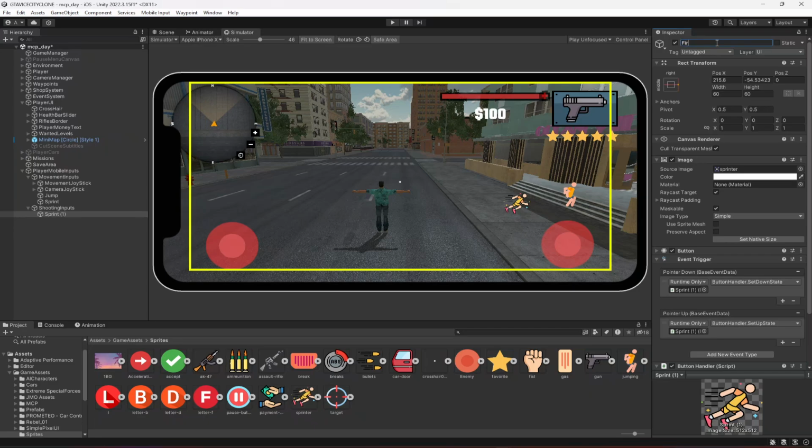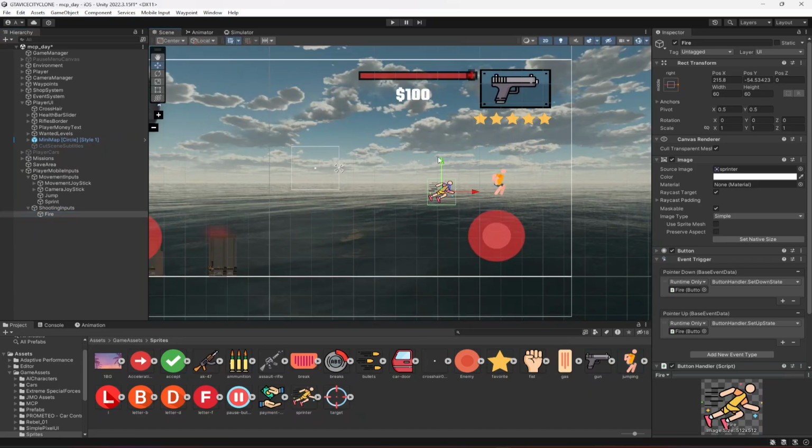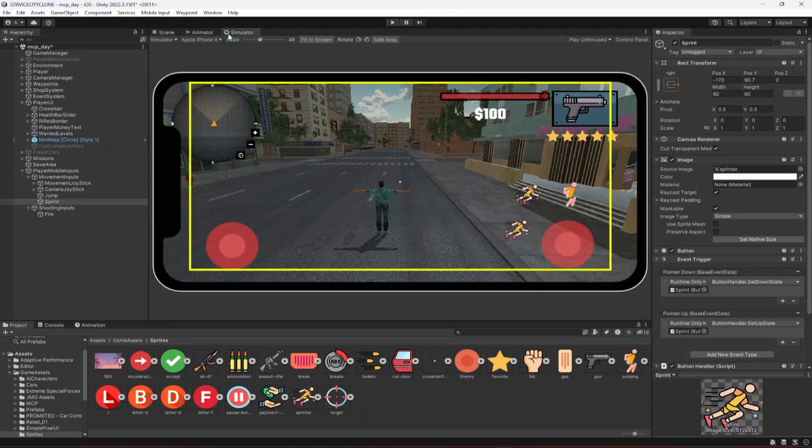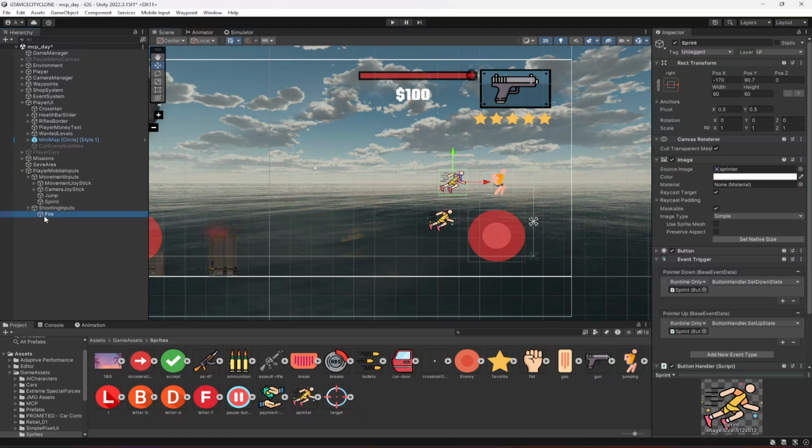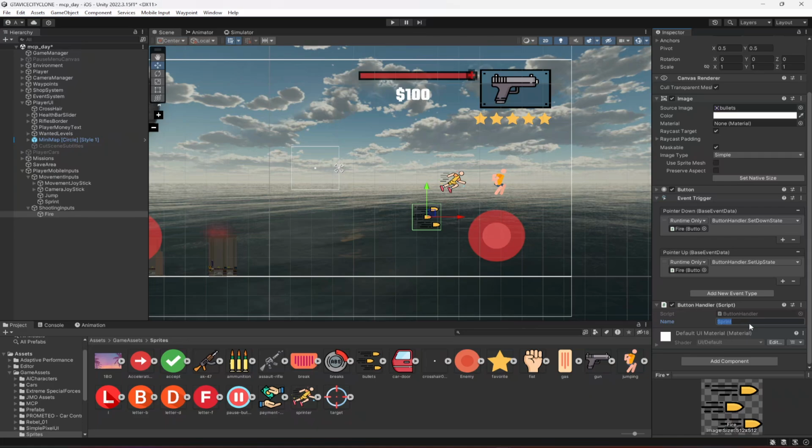Let's name this as fire. Okay, now we can move this button right down below. Let's select the sprint button, move it up right there and move it to this side. Okay, now this is the fire button. So first of all, we're gonna change the icon. Then after that, in here we will type fire, and the event trigger is already set up. Because we duplicated this button, just make sure to name the button as fire.